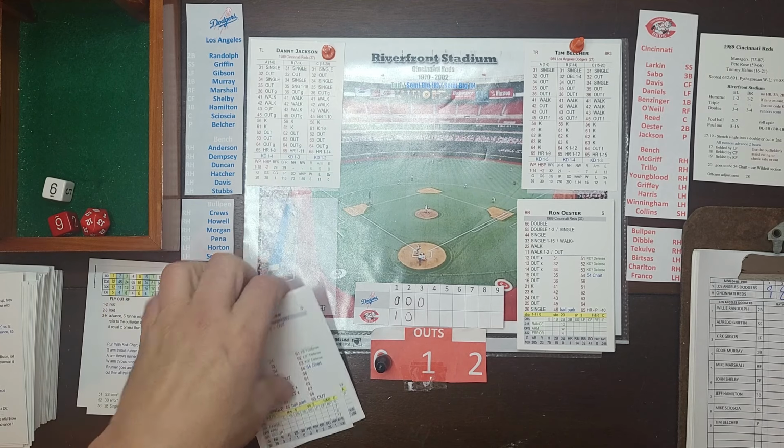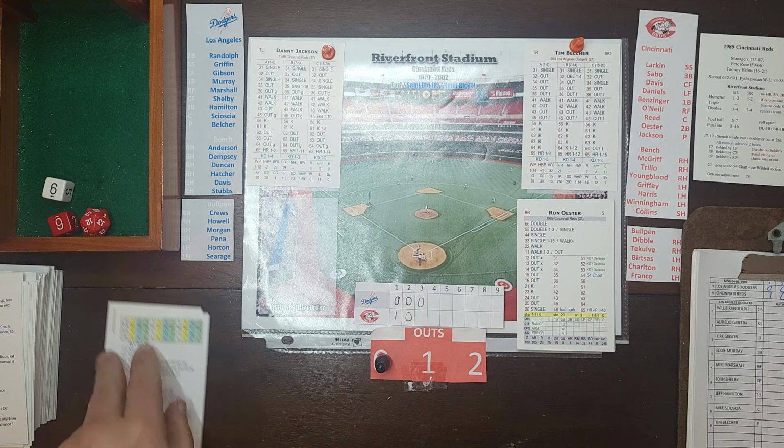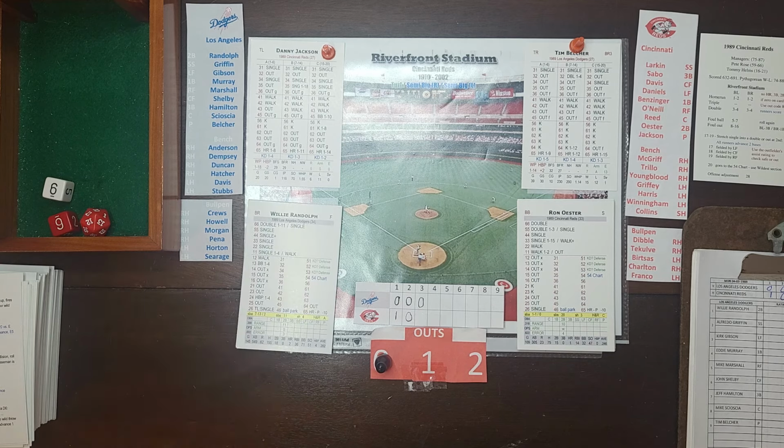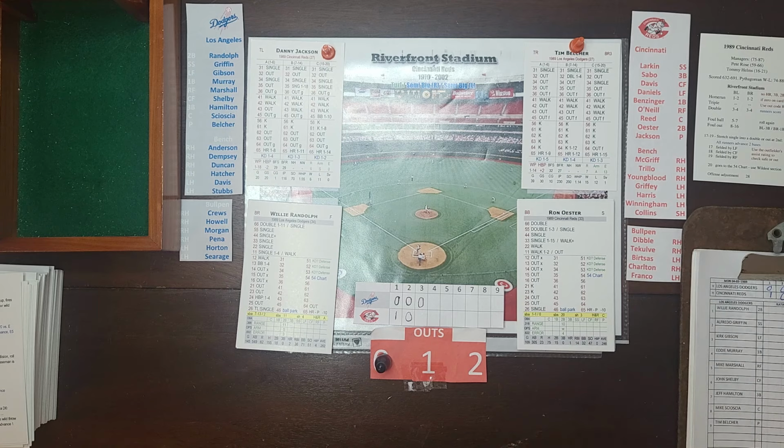We go to the bottom of the 3rd. Still 1-0 Cincinnati. The Eric Davis home run has held up so far. Due up for the Reds, it'll be Ron Oster, followed by Jackson and Larkin against Belcher.